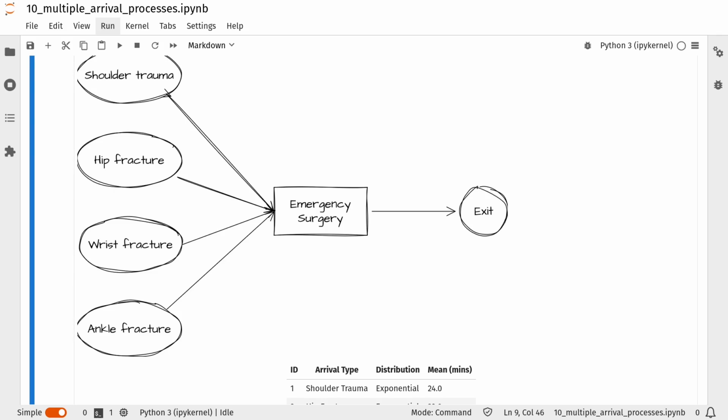If you're new to SimPy and struggling to understand what I mean by an arrivals generator, check out this video that's on the screen now. That's going to take you through the basics of SimPy and how you can build your very first model.